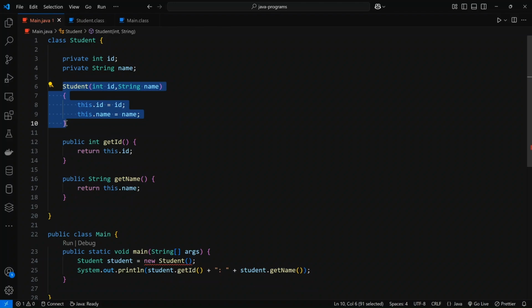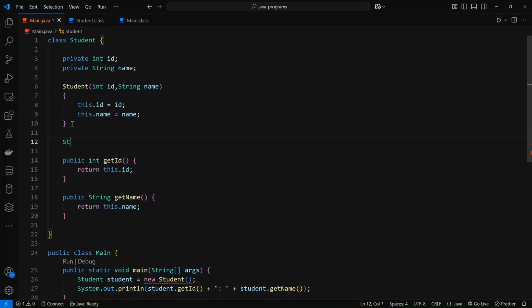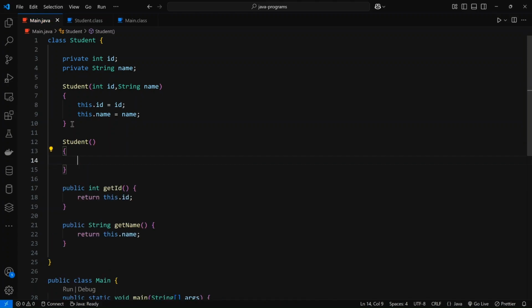Okay, in that case, can the developer explicitly add one parameterless constructor in the Student class? Let's see that. So here I can say Student.